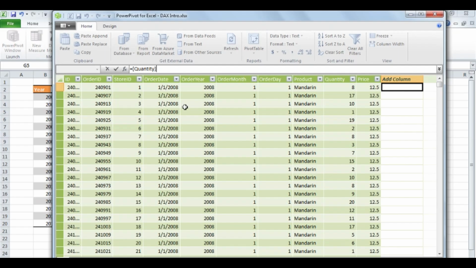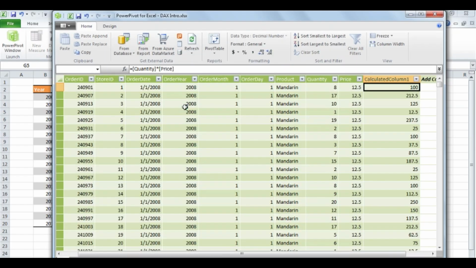Now type in asterisk for multiply, then a left square bracket, and we're multiplying by price, so I'll type a P, and the highlighted item is price, so I'll press tab. Everything looks good, and when I press enter, you'll see that Power Pivot creates a calculated column called Calculated Column 1, and its values are the quantity times the price. DAX lets you extend the basic capabilities of Power Pivot by creating expressions that summarize your data. In the rest of this chapter, I'll go into more detail on how to use DAX to summarize your data.